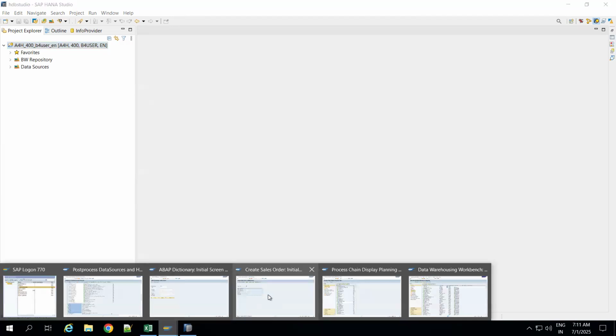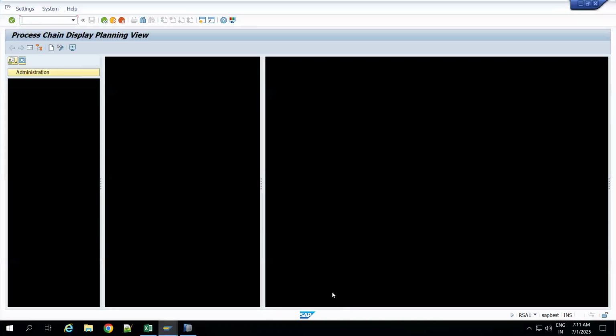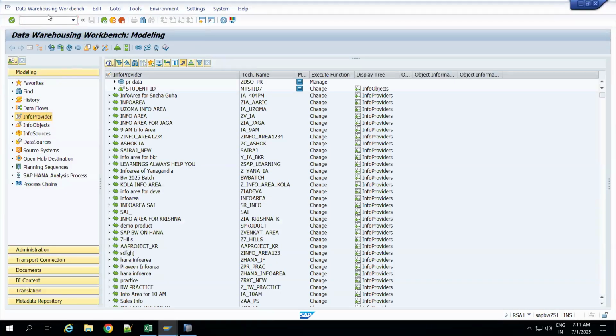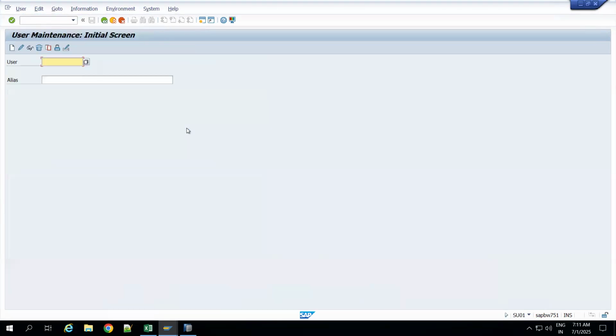Okay. How will they create it? See, generally, we have a T code. Basically, who will create it? The security people will create it. We have a security system.